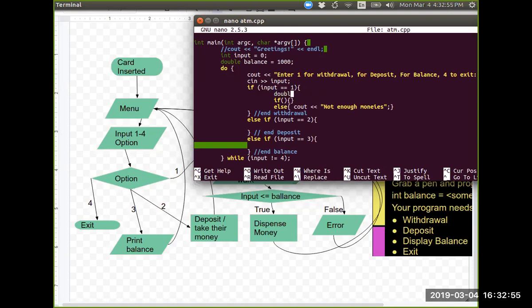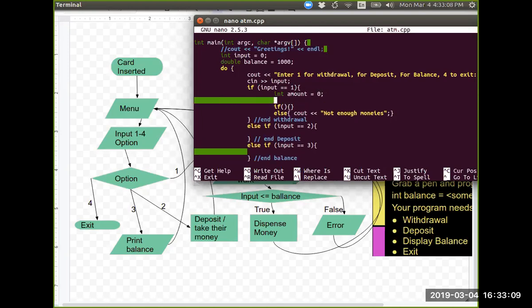And actually in this case, maybe we only want them to request things as integers. So int amount, and then we're going to initialize it to 0. We're going to say cin amount, and then if amount, or what did I say? Oh, input balance. So if it's smaller than or equal to balance, then we're going to actually give them their money.